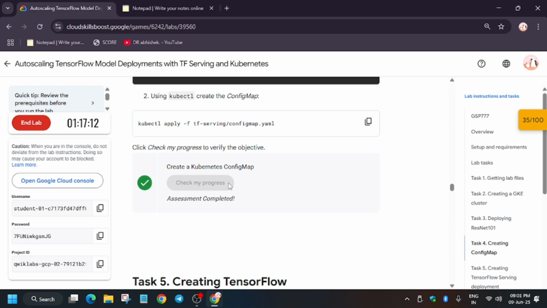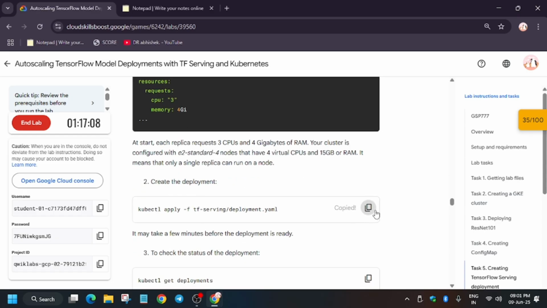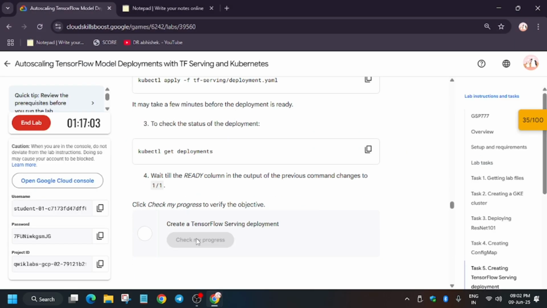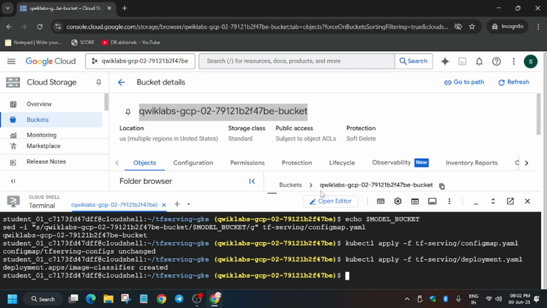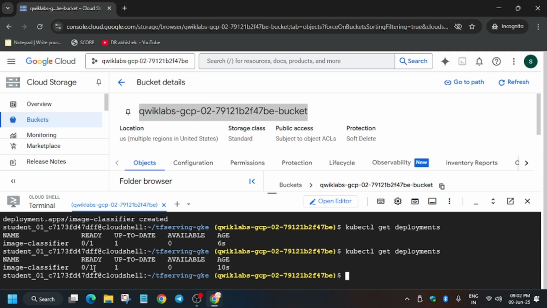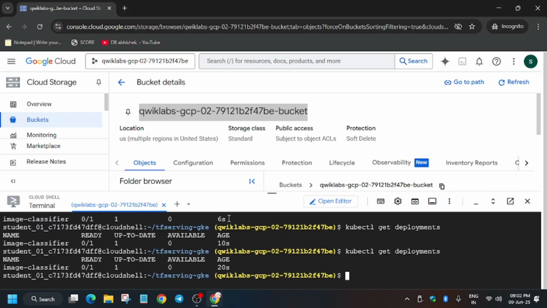Definitely. Now for task number 5, we have to create TensorFlow Serving deployments. First of all, run this, and then wait for the status to get 1 out of 1. Let me show you. When you run this to view the deployment, you will see 0/1. It changes to 1/1. Then we will be able to get the score. So wait for it. It will take 1 to 2 minutes, so just wait and run this again.